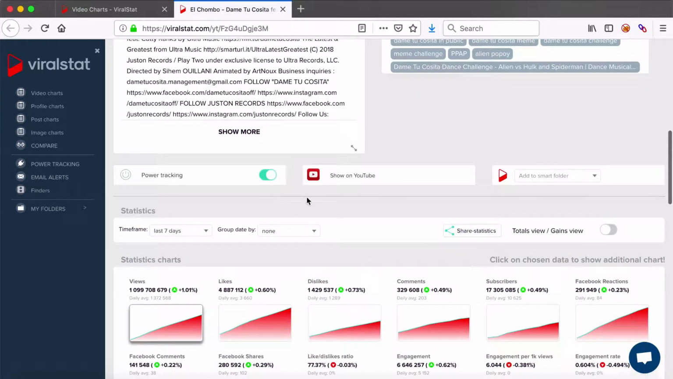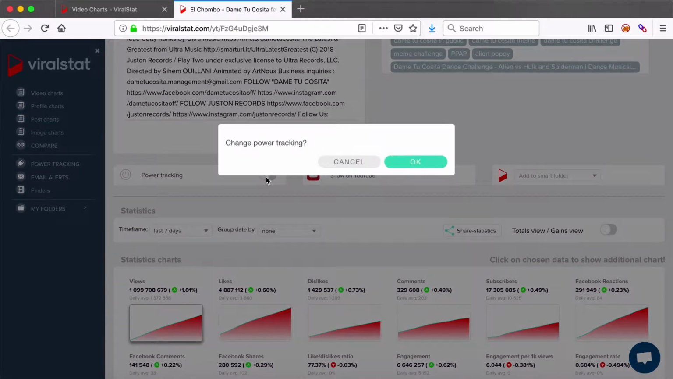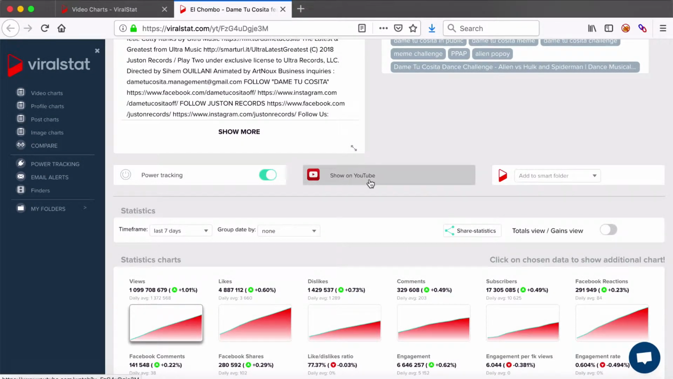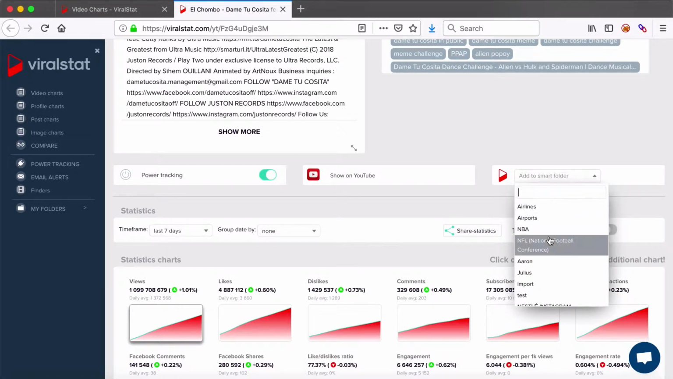Remember the standard tracking type I mentioned earlier on, and that by default we update video statistics every 24 hours. So this little button here called Power Tracking enables you to speed up the update process to every 3 hours if more detailed statistics are needed. Next button will lead you directly to the video on its hosting platform, and the last one will allow you to add it to any of your folders.